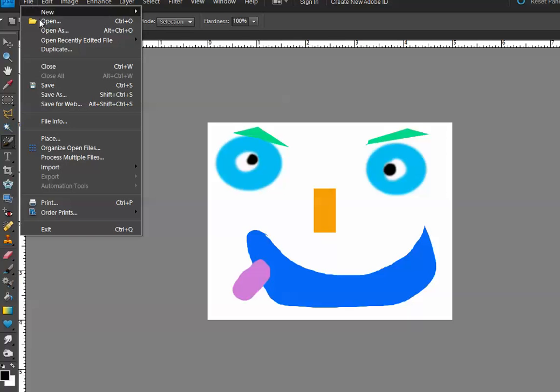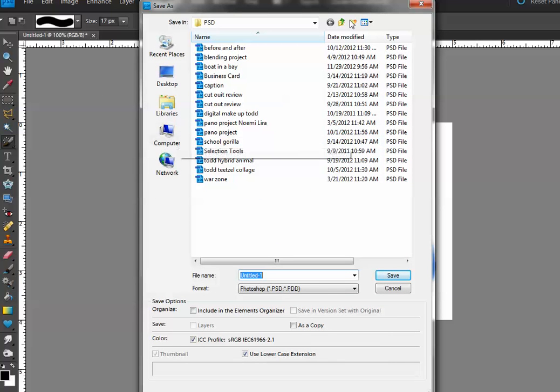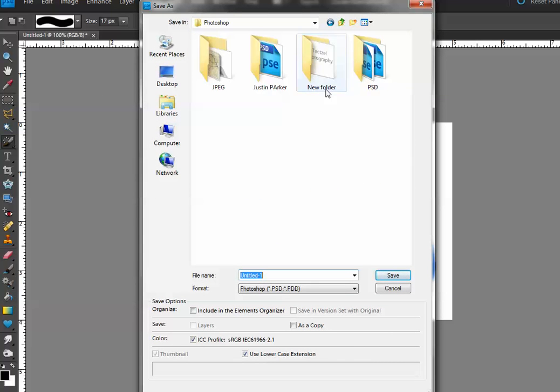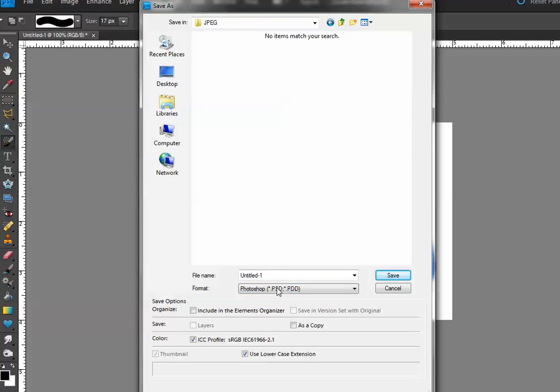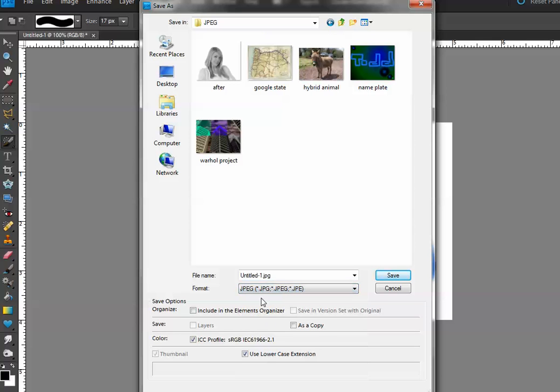To do that, File, Save As, and when you're organizing your folder structure, it's nice to have a JPEG and a PSD file. I'll explain what these are later on. But in your JPEG folder, you can change the format to a JPEG. We don't have any layers, so you can change the format to JPEG, and then you can rename that selection tool lesson 1, if you'd like.